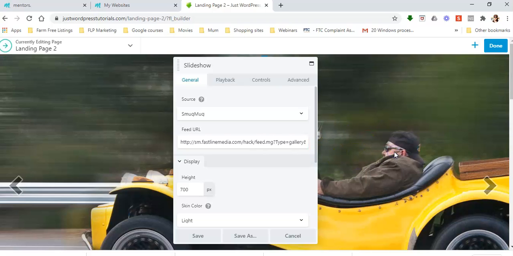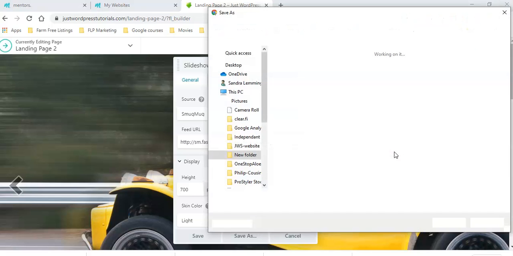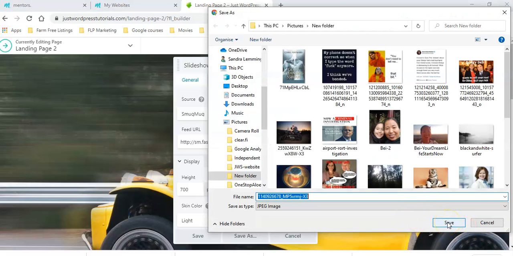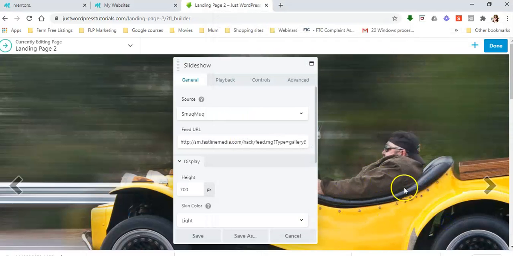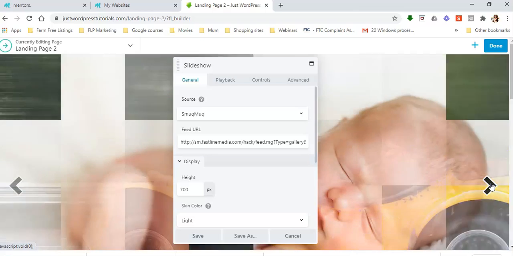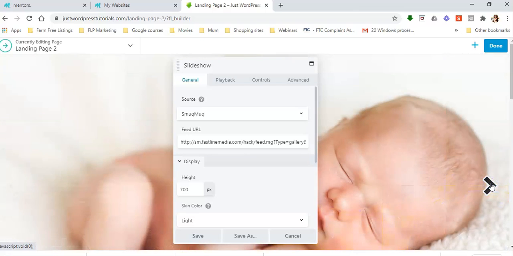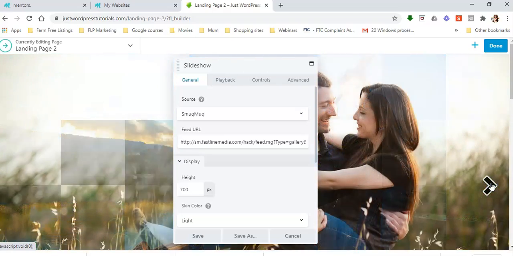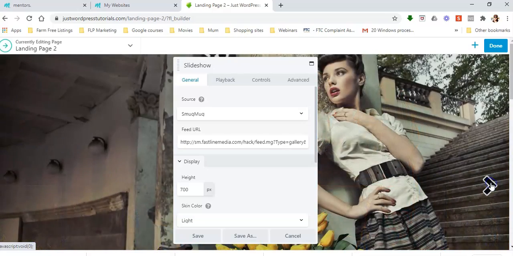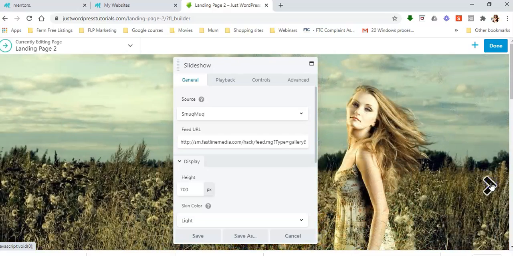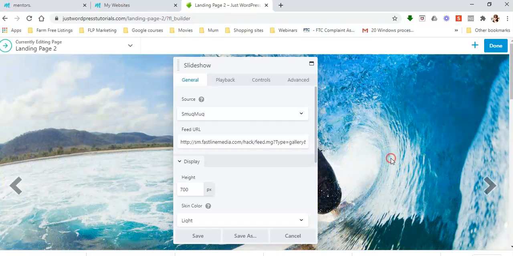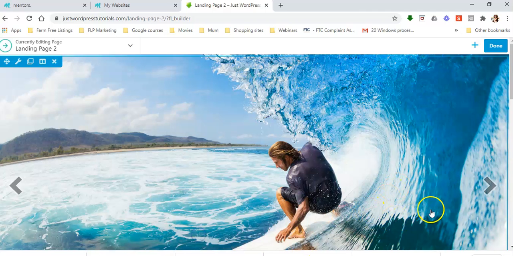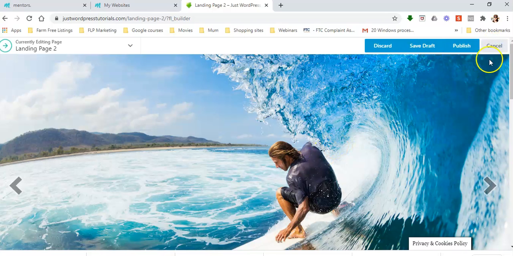I'm going to save the image of the car. And let's see if we can get these to scroll. Don't want that one. This is a bit hard with the sliders because they have effects. And let's just go with the two that we've got, right? The couple that we've got. I'm going to click done. And I'm going to click publish.